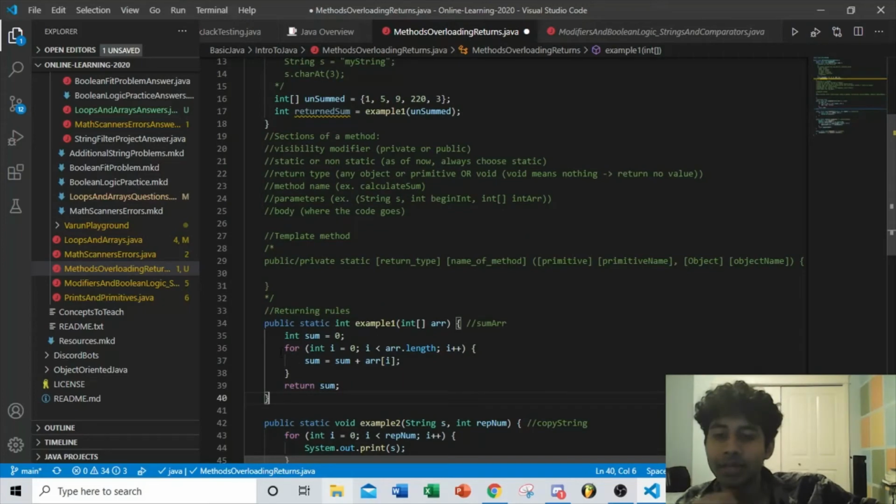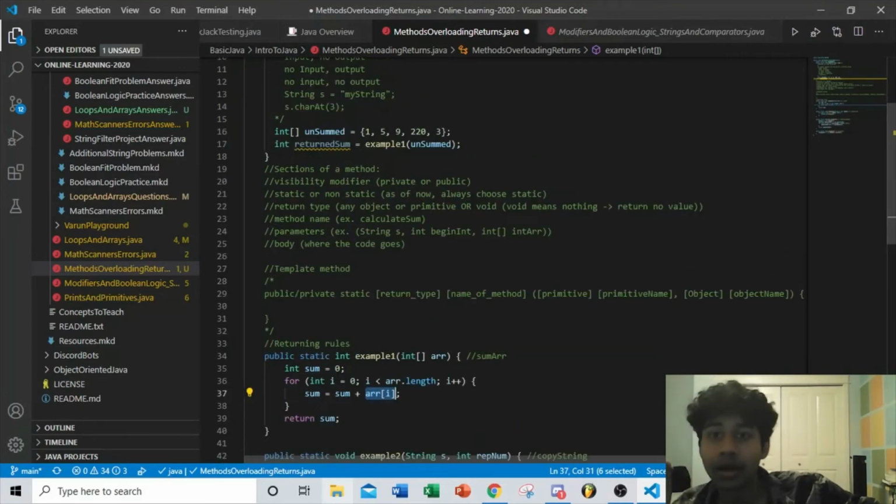So let's just step through example 1 step by step. I create an integer. Its sum is 0 because obviously the sum is always going to start at 0. I use a for loop to iterate through the array and set sum equal to the current value of sum plus the current value of the iteration of the array. So the very first run through, it's 0. And then I do 0 equals 0 plus 1.